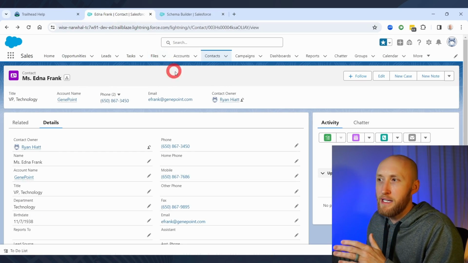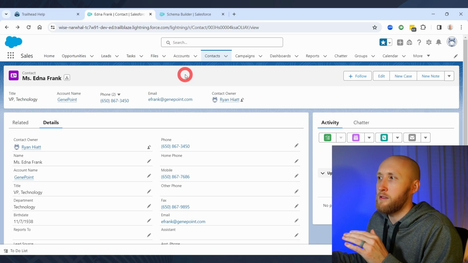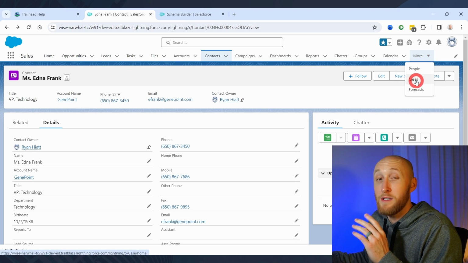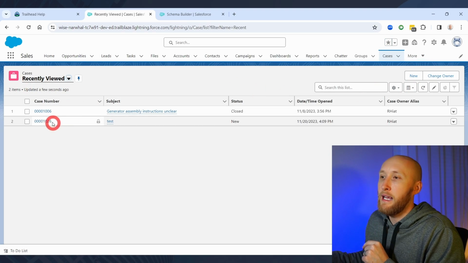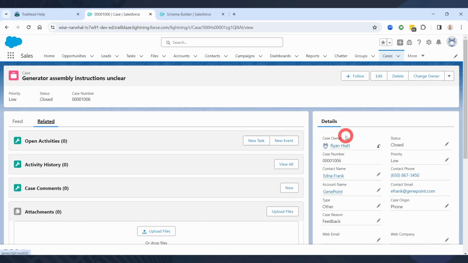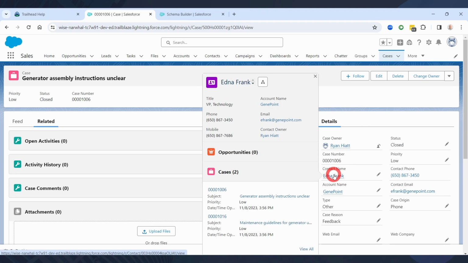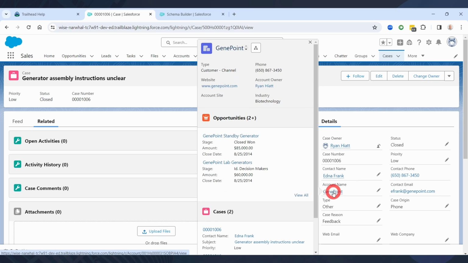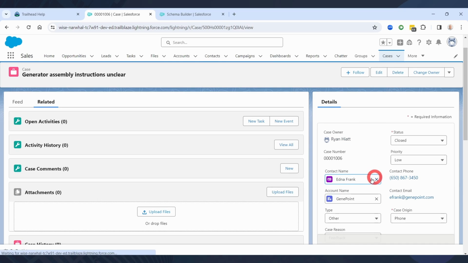So again, I'm going to jump in here and let's take a look at what that looks like. So if I'm on here, I'm going to go to the cases object. And here I have just a few cases here. And if I go on the details here on this right side, you'll notice on the details that I have the contact name going to Edna, and I have the account name as GenePoint going to the account, right? So this is how I can relate to a contact or relate to an account.